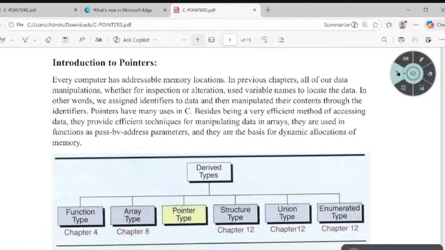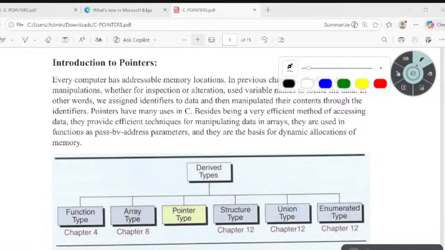Okay, we'll start unit 4, pointers, introduction to pointers. Just note that down: introduction to pointers. And note the same diagram. First note the diagram as usual.